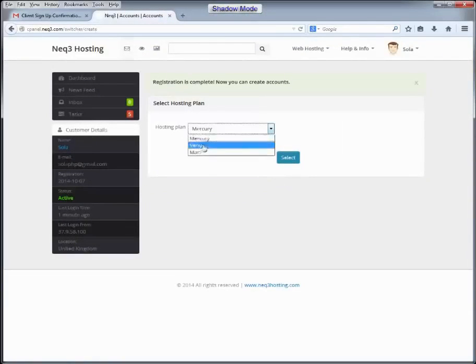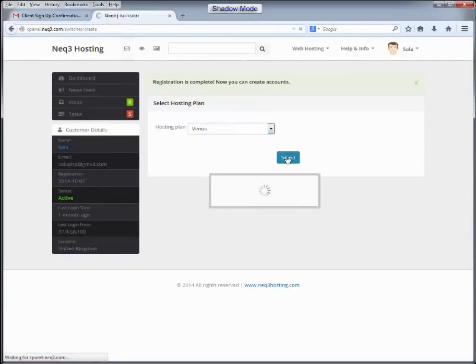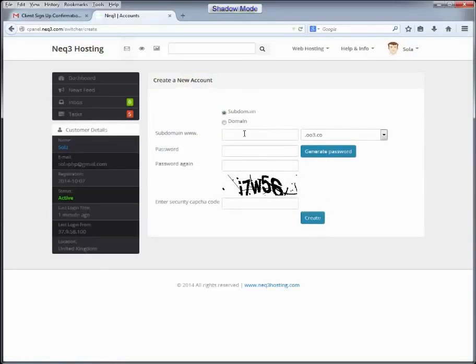After that, just select the Venus here. Select, and that's it. What we need to do is just create a subdomain. You can use your domain if you have a registered domain, but you don't have to because this is for testing purposes anyway. Let me just try to use SolarPHP, and use a basic password I can remember that I can use after, and then one more time.